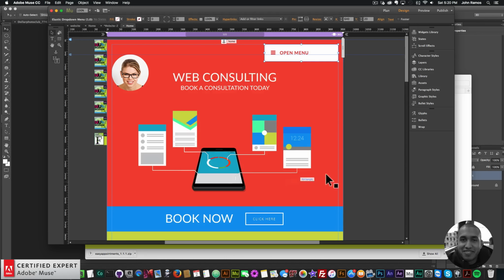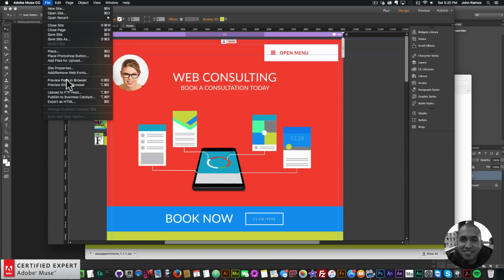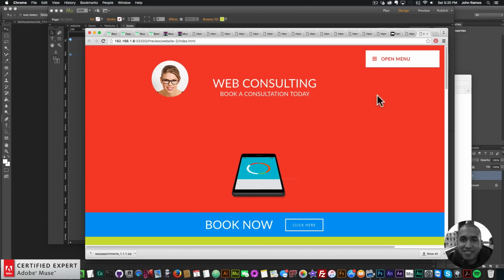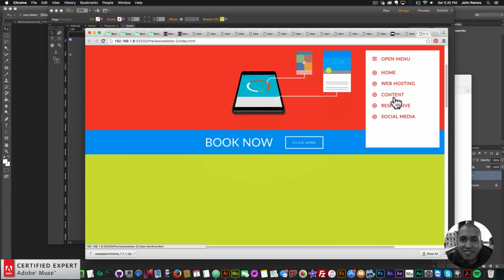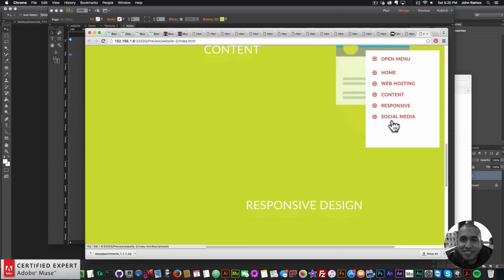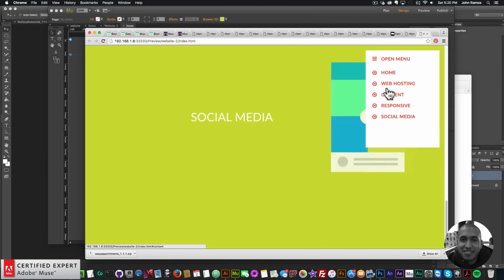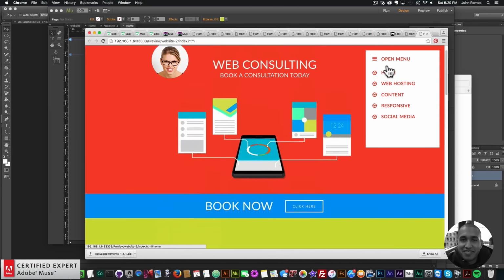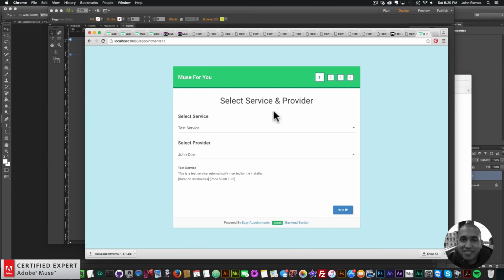Okay, so I'll click OK there, and now if I go to File, Preview Page in Browser, and I click OK, we see there's no underline underneath the menu. All right, looks good and perfect. And if I click here, it takes me to the booking system. I can book a support service with John R.